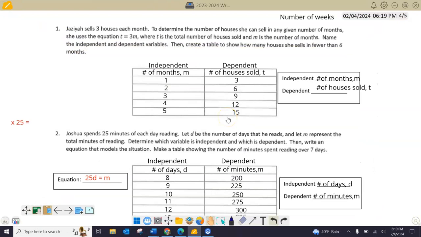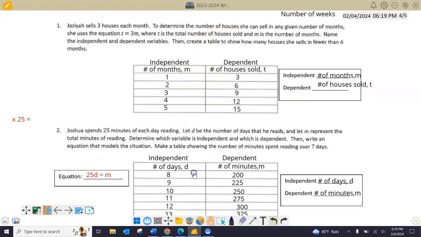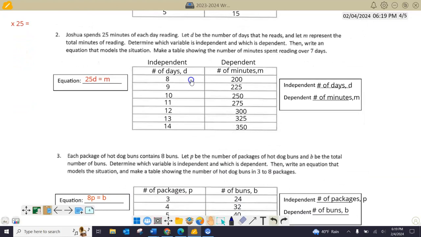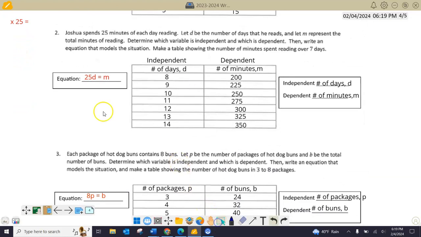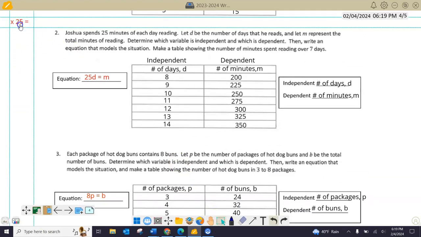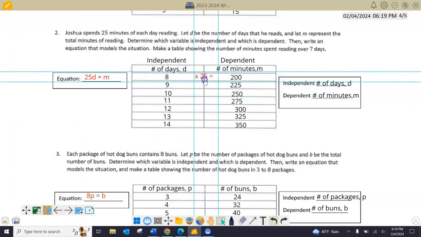Here are the rest of our answers for the last 3 right here. You can take a look at these. Independent and dependent are listed here. Each one of these is being multiplied by 3. Here's the second one. We have Joshua, 25 minutes a day reading. And you can see in our table, we're multiplying each one of these by 25.